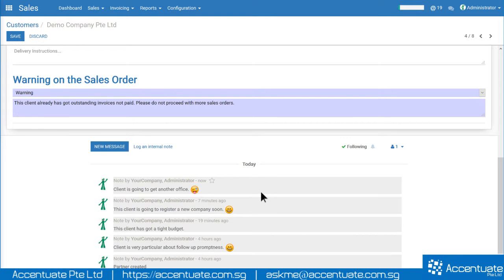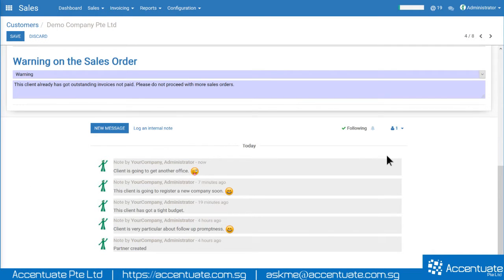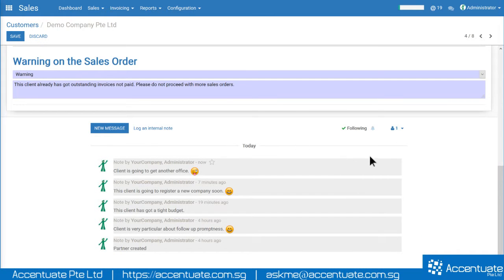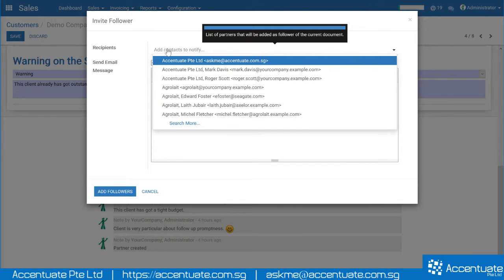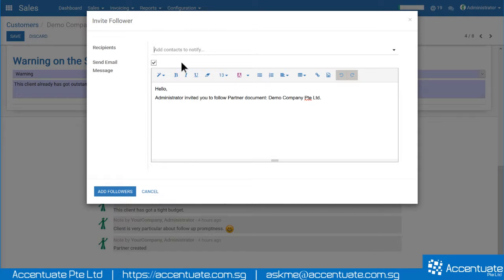Also, let's say this client is someone that is really interesting to your team members and you would like your team members to follow whatever changes have been made to the client itself. You can come to the bottom over here and click on this little fella. When you click on this, a small menu comes up and you can say you want to add followers. And when you click on this, it pops up a menu for you to say who you want to add. Let's say, for example, you want to add another person within your company to have access to this.